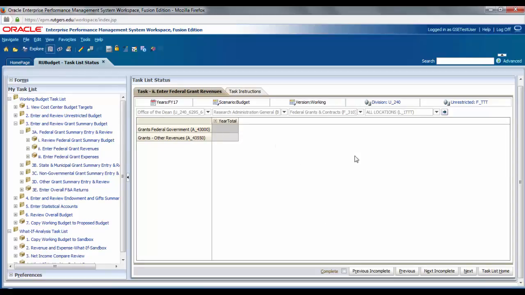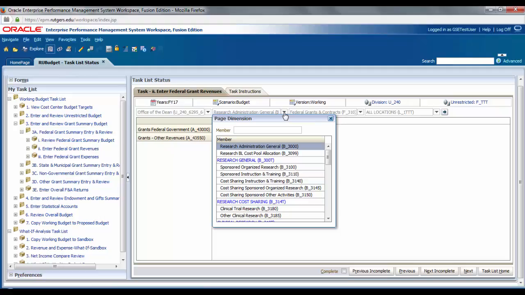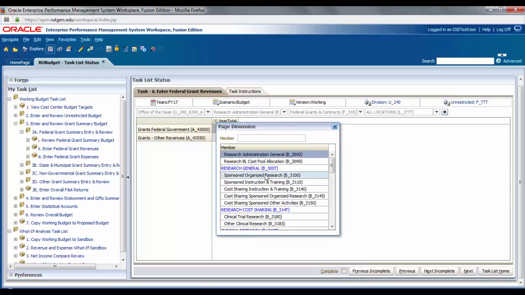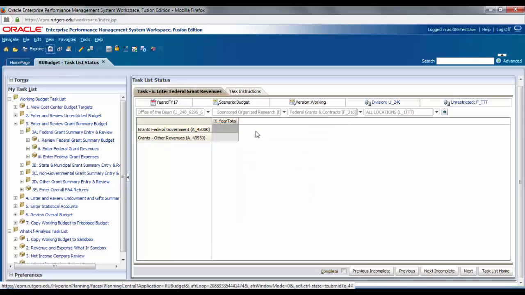You will see from the point of view that we have defaulted to the Office of the Dean, which is where we have loaded the school's federal grant activity. We've also limited your business lines to those in the research family. By default, it will come under Research Administration General. We recommend using the Sponsored Organized Research business line, 3100. The fund type is automatically selected to the federal grants and contracts, and that is the only choice.